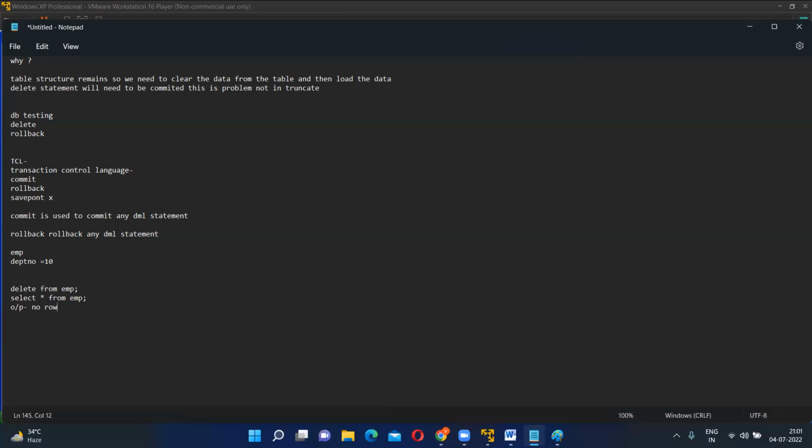No rows. Excellent, guys. Now, I did rollback. This is the syntax: rollback and then a semicolon. Then what will happen now? If I write select star from EMP, what will be the output, guys?